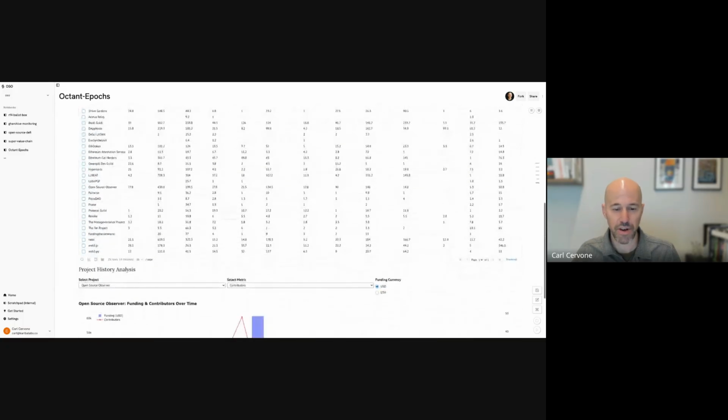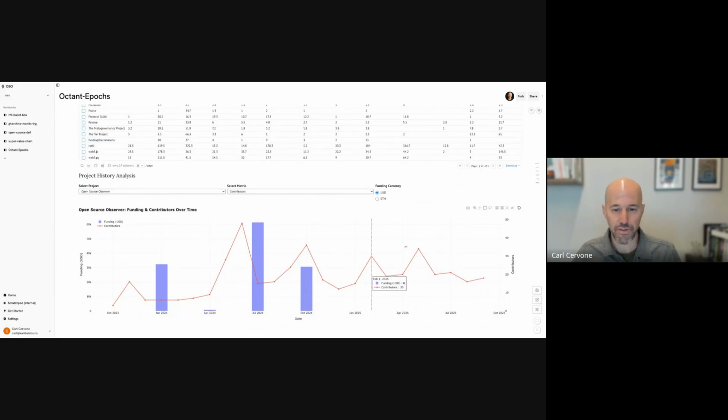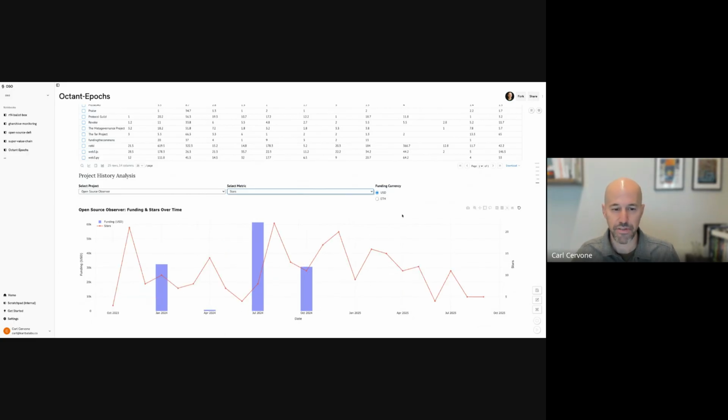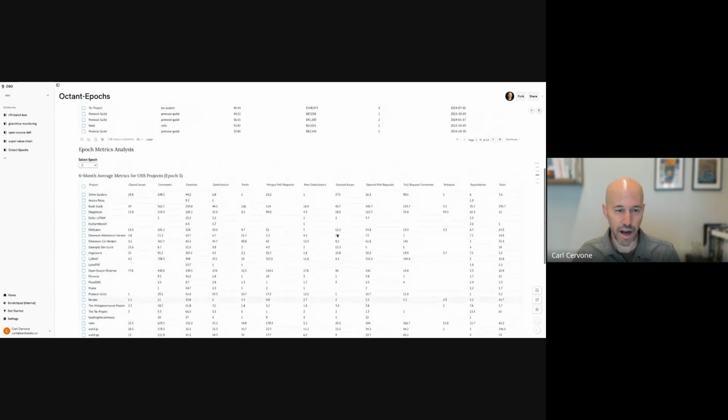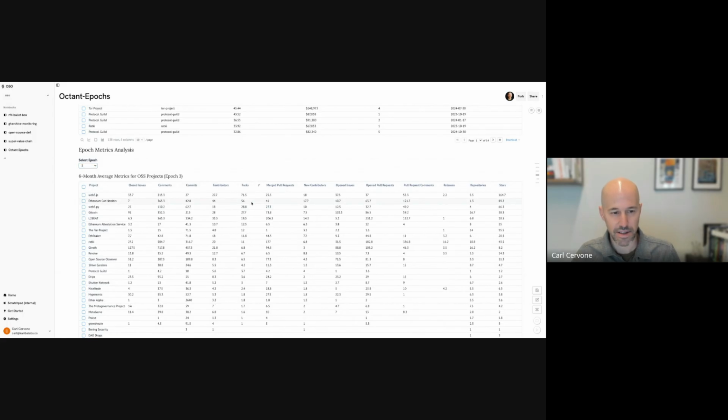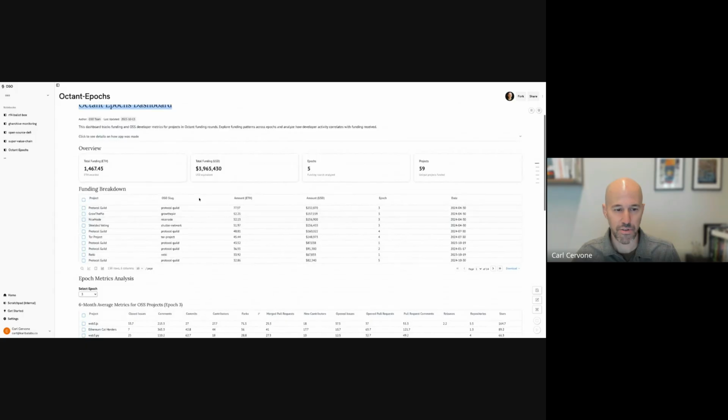And then you can also do a final deep dive to see funding over time, and you can pick a metric. So we can see forks or stars and get a simple graph showing funding in ETH or in USD and the metric over time. Obviously, these tables are all interactive. So let's say you want to go back to Epoch 3 and see which project had the most forks. It was web3.js. And you can see over time which products have received the most funding.